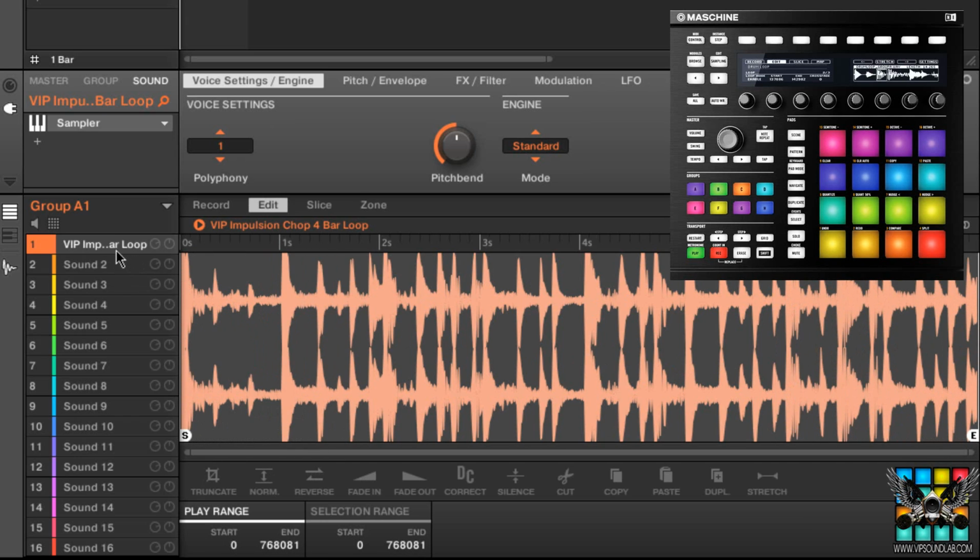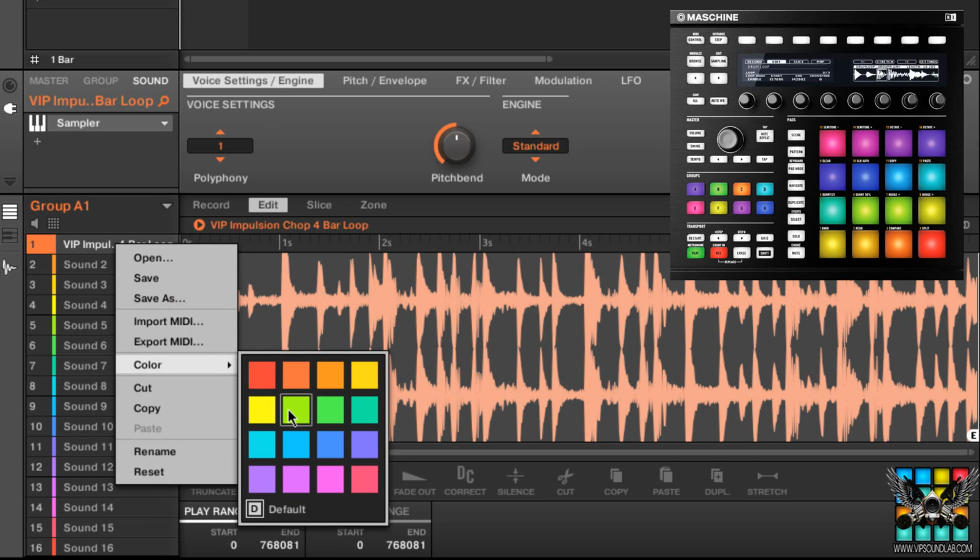Okay, again, this particular situation, this is how I have it set up. I'm going to change the color to make that easier for you guys to see.